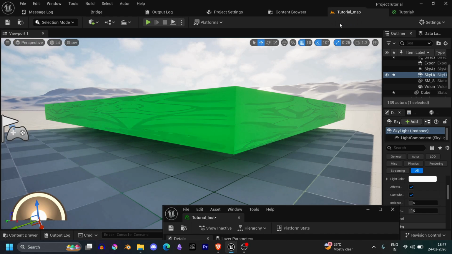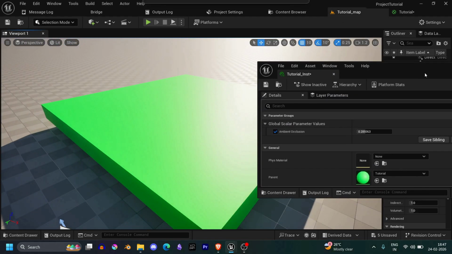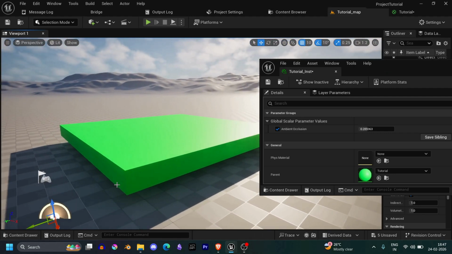For now, we have a default value of 1, but you can see on the screen, when we go from 1 to 0, it turns out to be completely pitch black. And as soon as we go to 1, it becomes completely not affected by ambient occlusion. It's the opposite of dark, right?